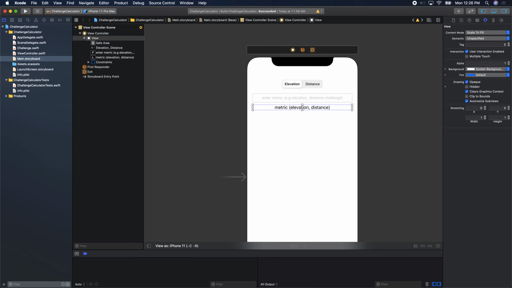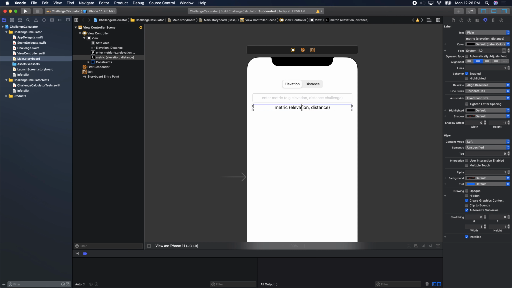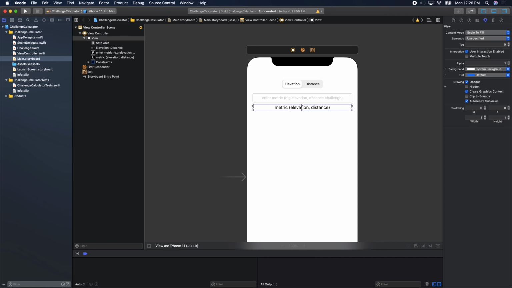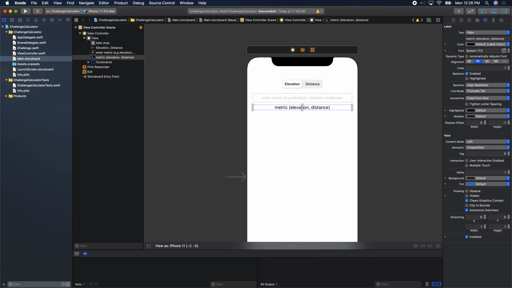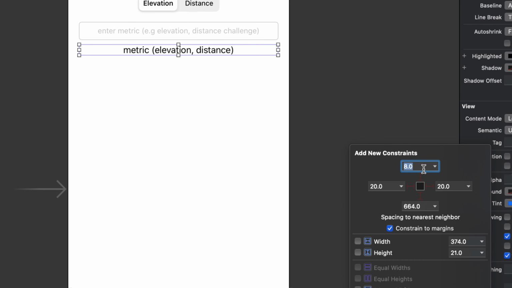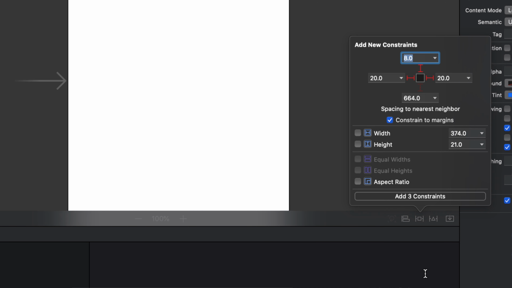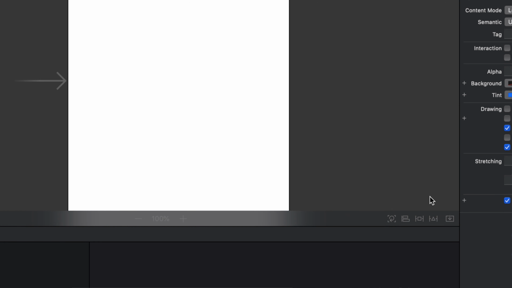Yeah, actually 8, make it whatever the default is. We want to make it as close as possible to the bottom of the text field. So I think that value might be 8. So go to add new constraints and make it 8 from the bottom of the text field. So 8 here, and 20 leading and 20 trailing. That's for the label, okay? And go ahead and add 3 constraints.